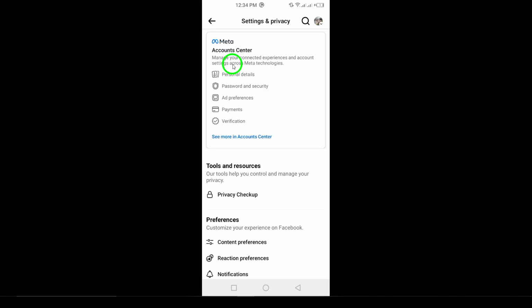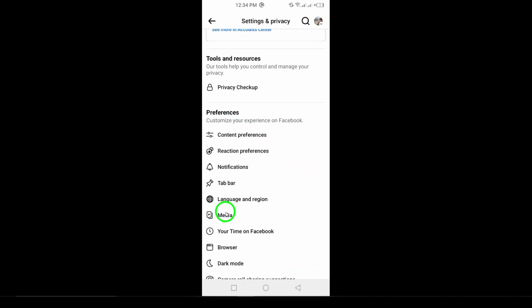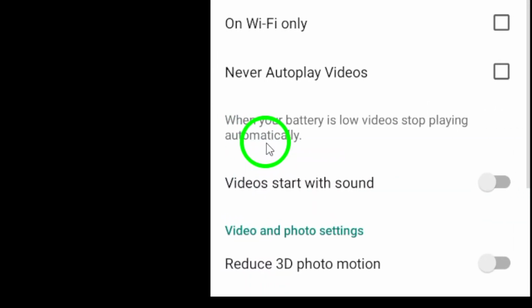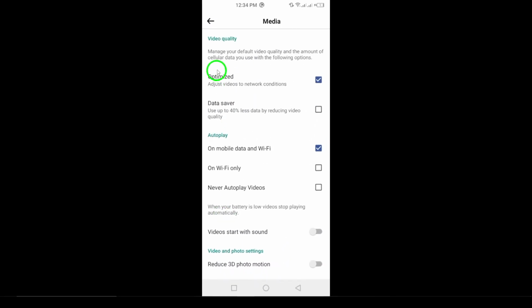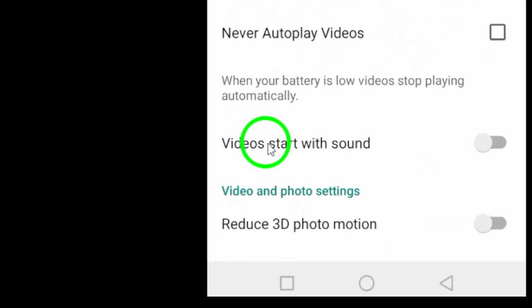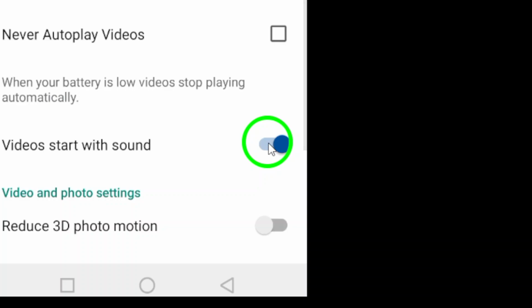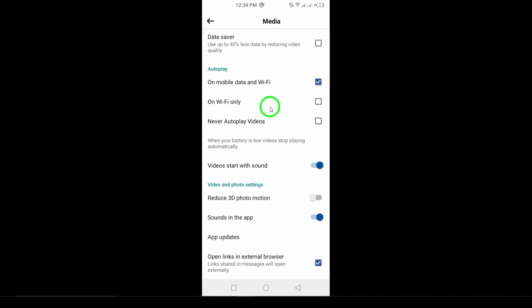Now that you're in the Settings menu, scroll down until you find the Media option. Tapping on that will bring you to the media settings specific for your Facebook app, where you can manage how videos and photos behave on your feed. Finally, you'll see an option labeled Videos Start with Sound. Simply toggle this setting on. By doing so, videos will now automatically play with sound when you scroll through your news feed.